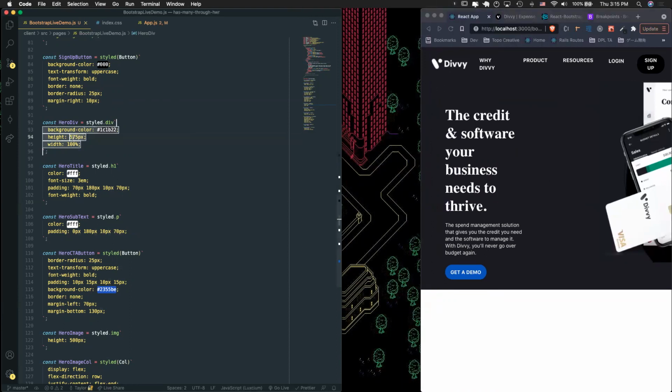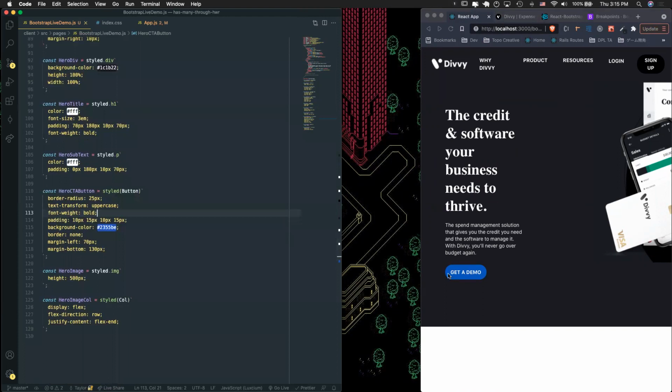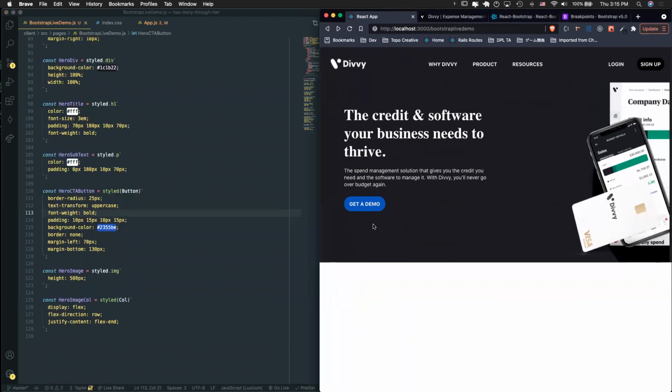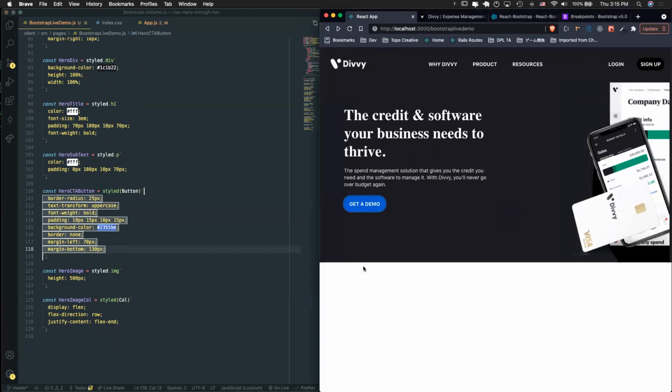And the way that we do that is to not use an exact pixel value, but to just use percentages. So I'm just going to have the height be 100%. And the height is going to be pushed down based on the margin that I gave to my button here. You can see that in my hero CTA button, I gave margin bottom of 136 pixels. That's what this space is here.